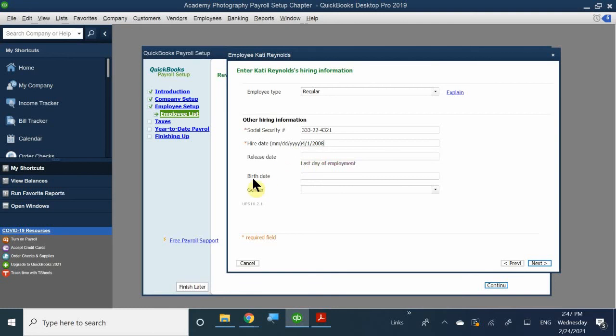Okay. And then, of course, release date. Obviously, she's still working, so she doesn't have one. Okay. And then next one's going to be birth date. Now, of course, this isn't so we can know when her birthday is.